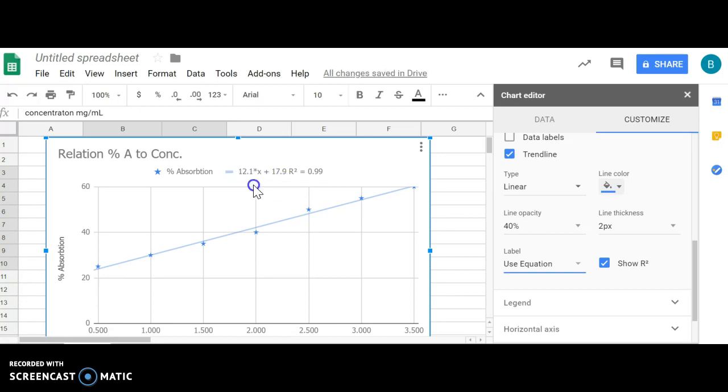And if you're familiar with the equation of a line, y equals mx plus b, well, m in this case is 12.1, times x, plus b, in this case 17.9. So I have an equation for a line. y equals 12.1 times x plus 17.9. I have an equation there.